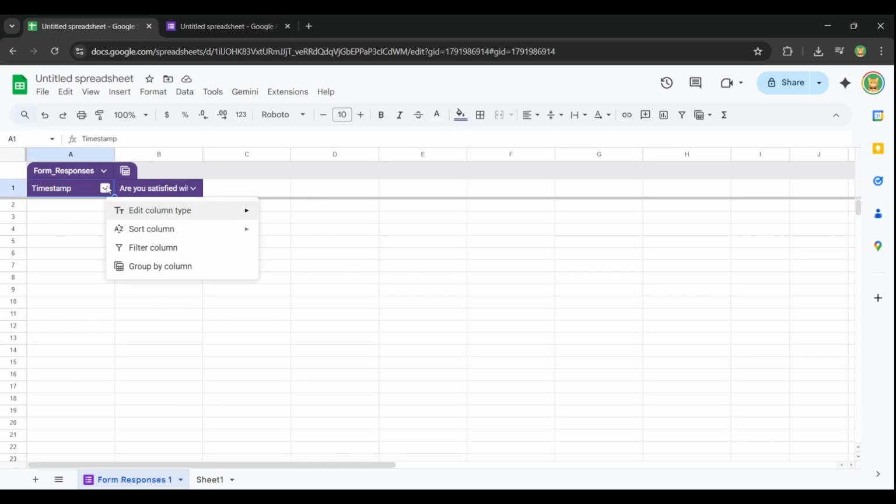A quick tip: avoid editing or deleting the column headers in the Form Responses tab, since they're tied directly to your form questions. If you later update a question's text in the form, the sheet will reflect that change. Planning your question titles up front helps keep everything consistent over time.